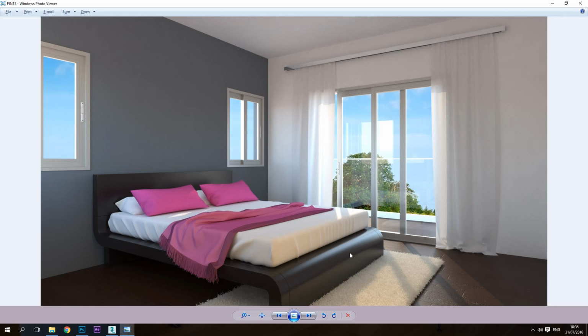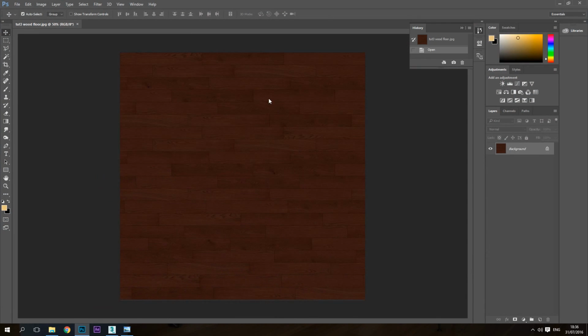So in order to do this, I'm going to open up the floor texture in Photoshop. This texture will be in the description below. What I need to do is add levels to this. I need to add contrast and a little less color because it's very red, and make it much brighter.